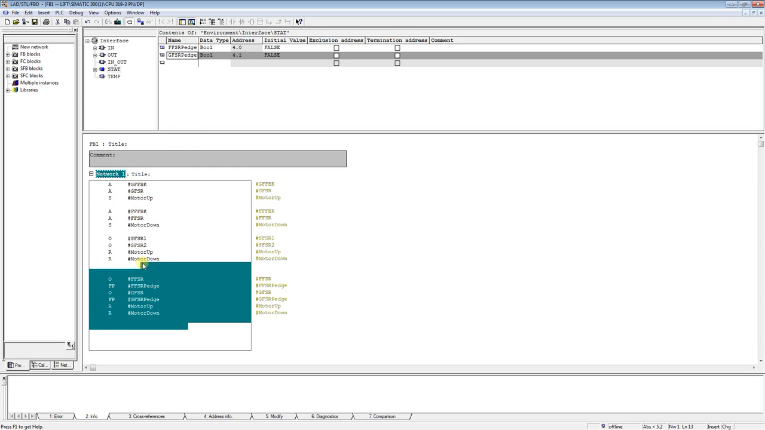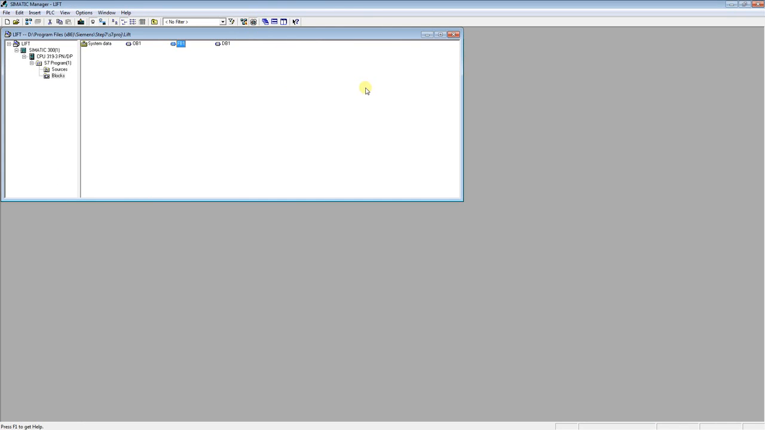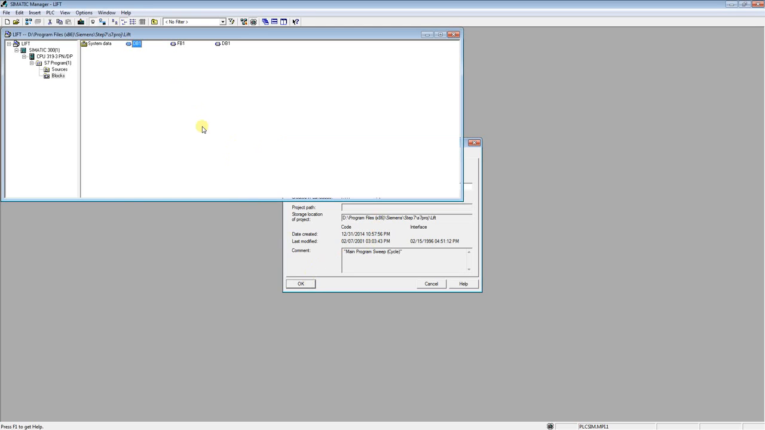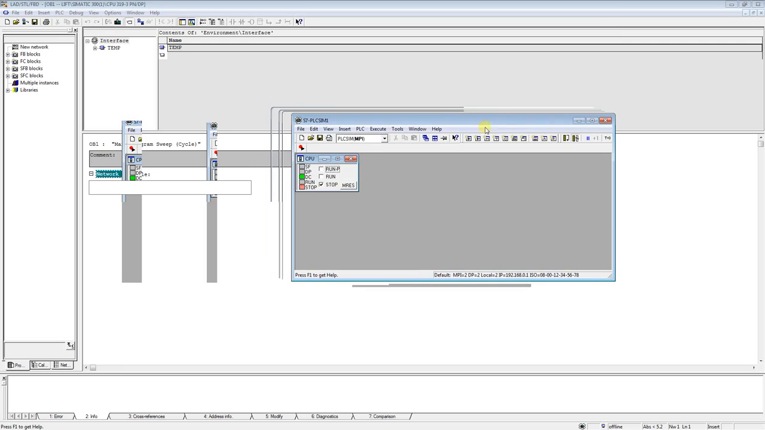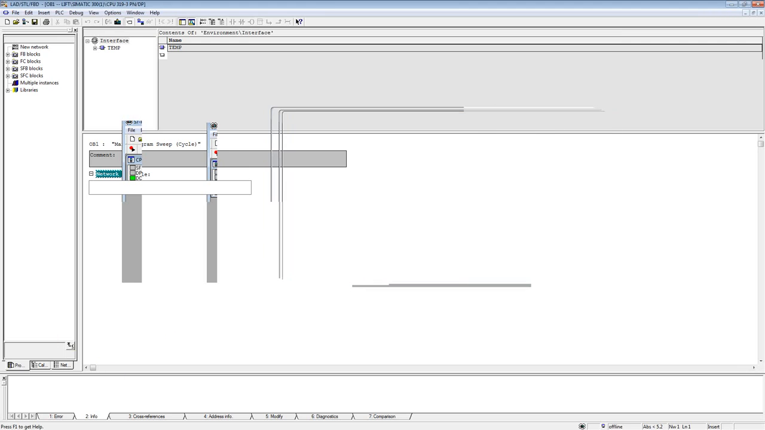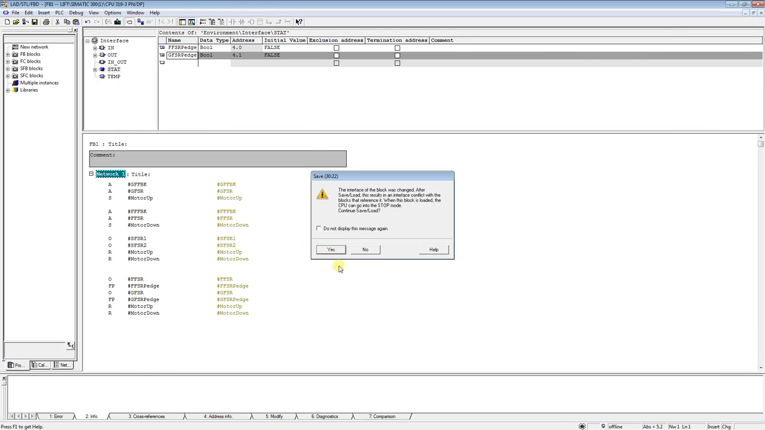Okay, the program is finished. Let's see how it works. I will open PLCSIM. But first I have to add a program to OB1, so I will also open OB1. I'm not sure that the program is saved, so I will open FB1 again and save it. Yes, it was not saved.